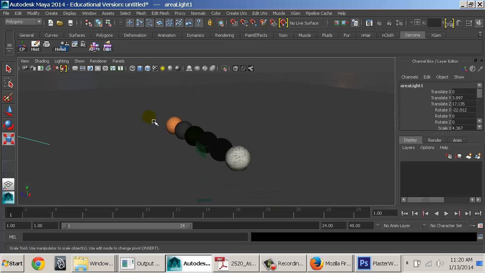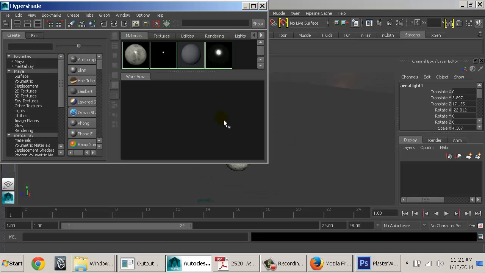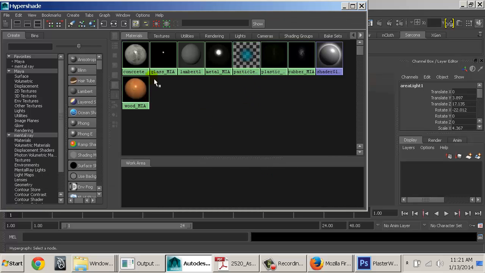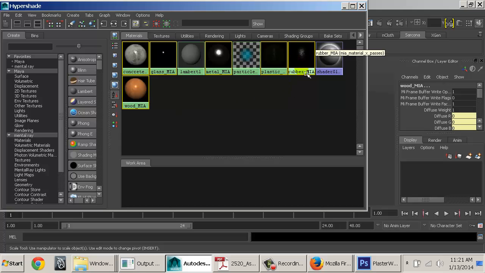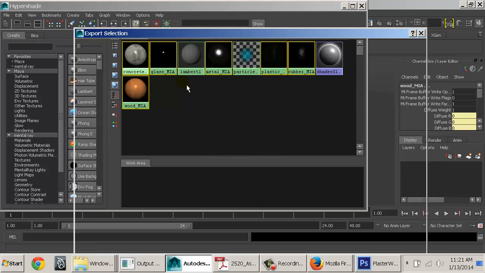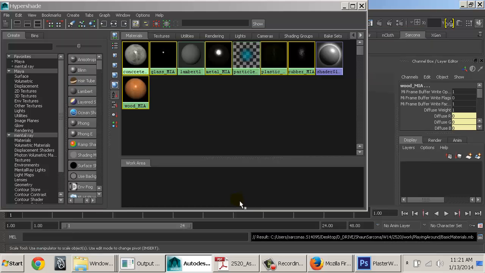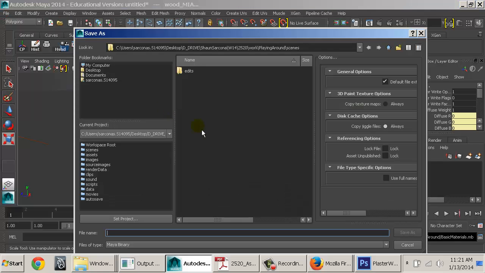You could also take these from the Hypershade. There's concrete, glass, metal, plastic, rubber, and wood. These are the basic ones that you're going to use over and over and over again. So you can go to File and export them and say Basic Texture or Materials. There you go. So now you have basic materials. Next time you want them in a new file, let's save. I'm going to call this Shaders.